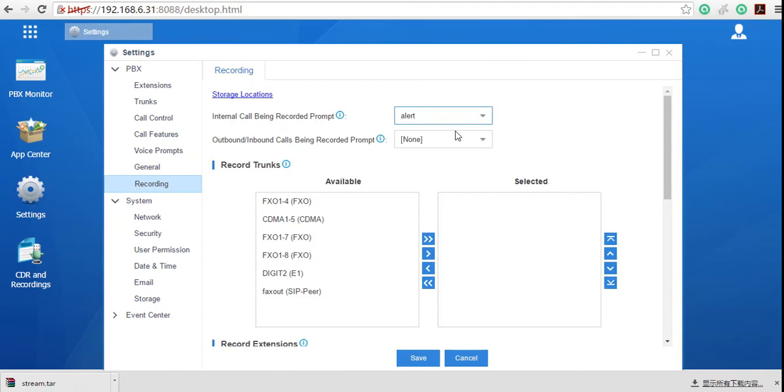This is also applicable for internal calls, because if one extension initiates a call to another extension, this kind of prompt will also be played for both sides. This is very important, especially in a lot of countries where, according to the legal regulation, you cannot record a phone call without telling the callers, and if they do not agree, you cannot record their conversation. So it is necessary for us to add this in our system, so you won't have problems promoting our solution in your market.